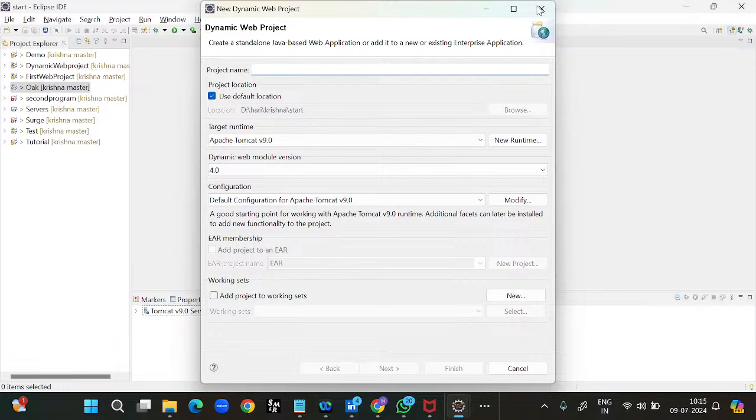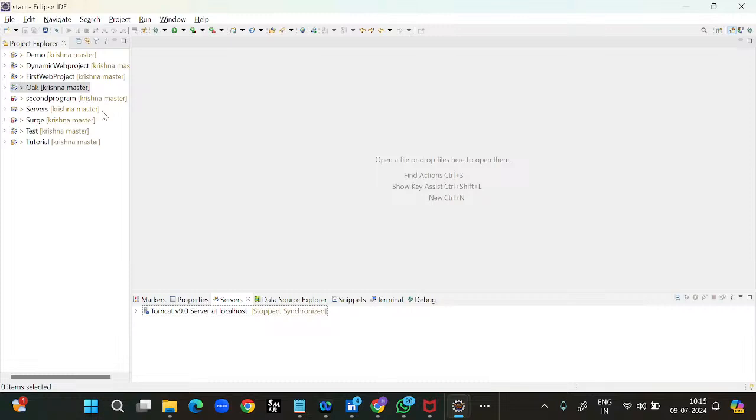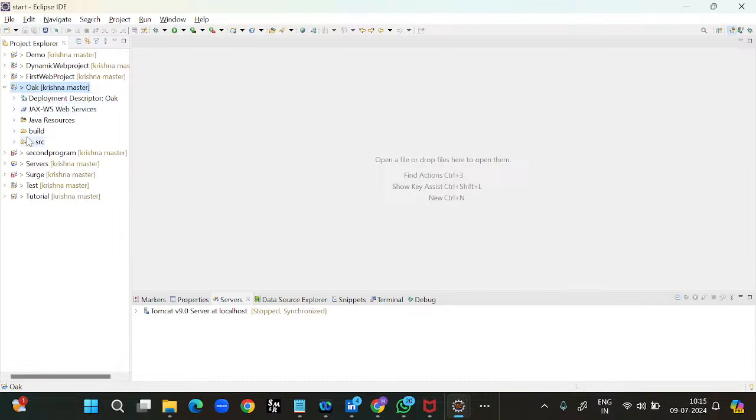So after this, we'll try to understand the folder structure of the project. My project name is oak. If I open the oak, this is the project structure. In the project structure, if I open the src, src meaning source file, in the source files it is having two parts basically. Main, under the main, we have the java and webapp.